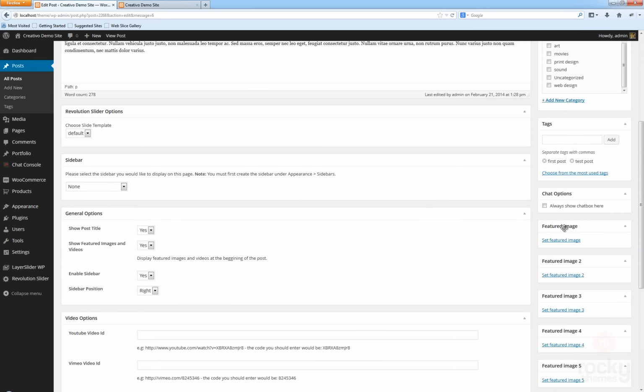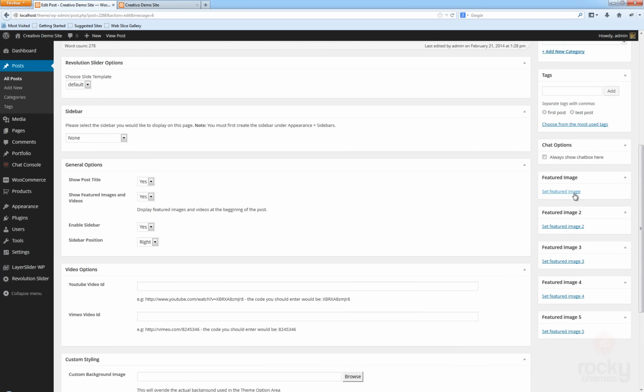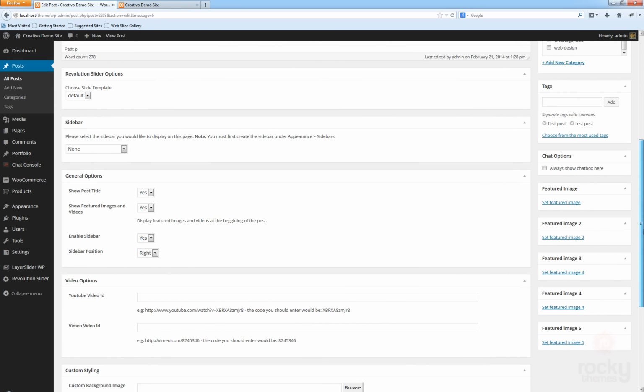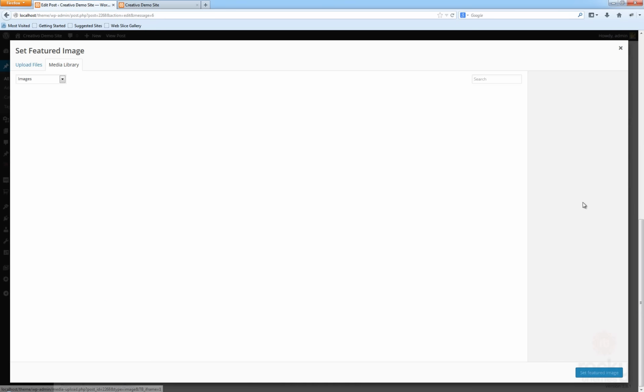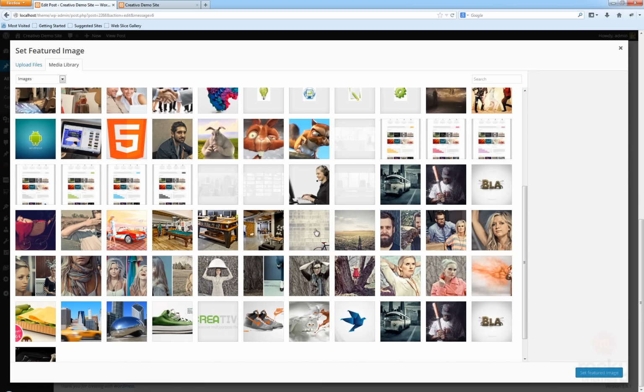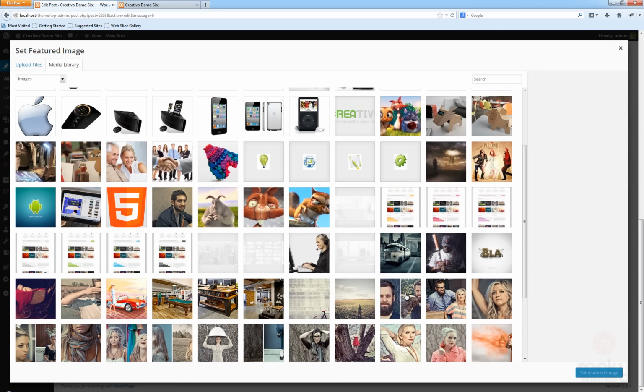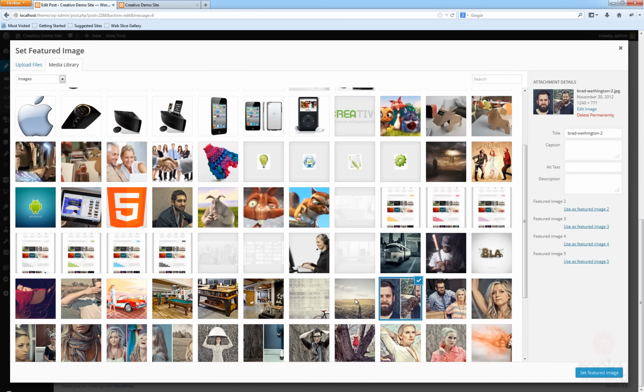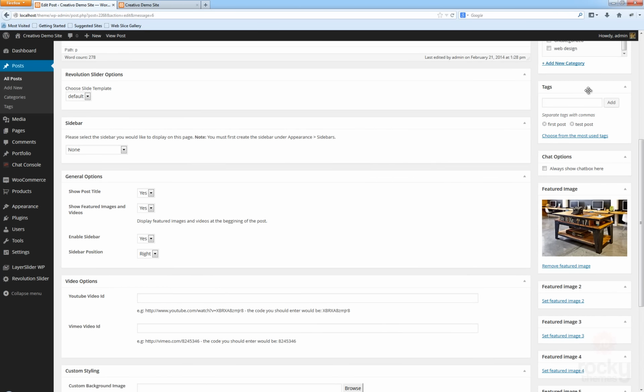Let's go to the featured image section. As you can see, you can add up to 5 different featured images. Let's add just one for the moment. You can either upload your own image or you can select from the existing ones. I'm just going to select one that is already here. Okay, as you can see, I'm using images which are pretty large in high resolution. Okay, I'm going to use this one, set as featured image.